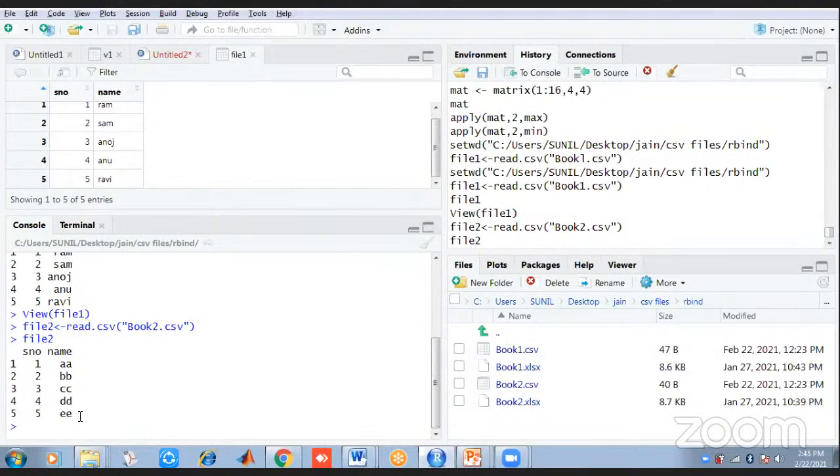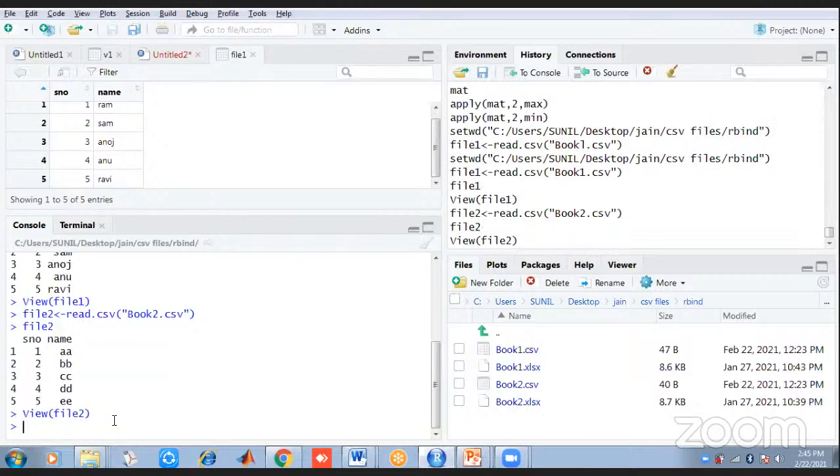Now I'm giving file2 so that we can view it. See, in file1 we have 1, 2, 3, 4, 5 and names like Ram, Sam, and different names. In file2 we have AA, BBC.